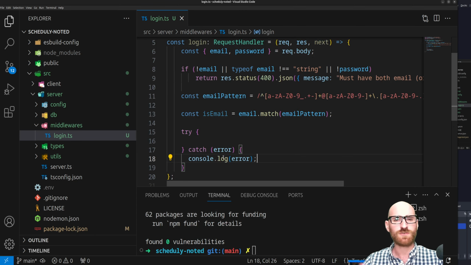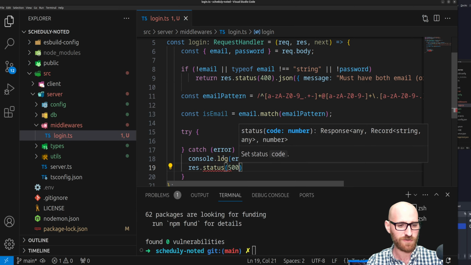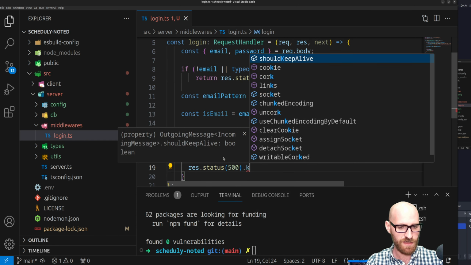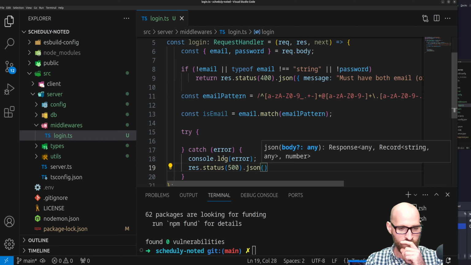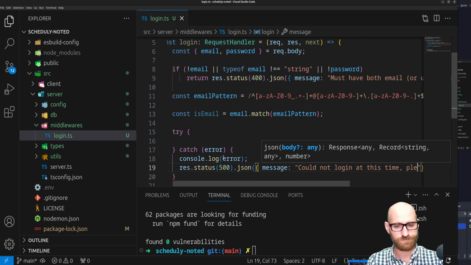And I'm not going to utilize a logging service. I'm just going to throw out a simple console log for this application, but we'll go ahead and log out any error, and I'll go ahead and give a general 500 status code. And we'll give a message of cannot log in at this time. Please try again later.